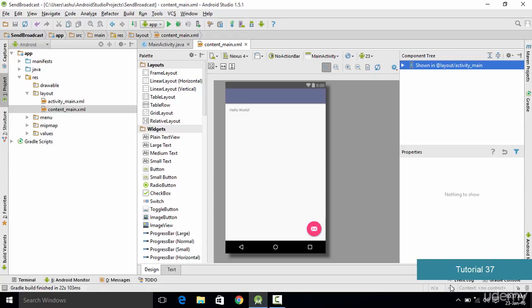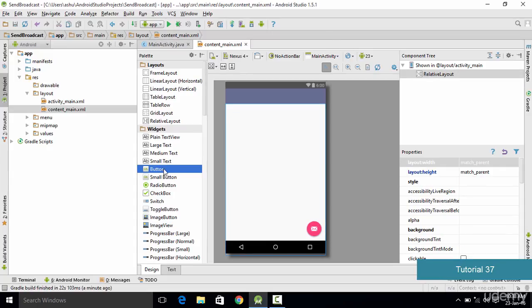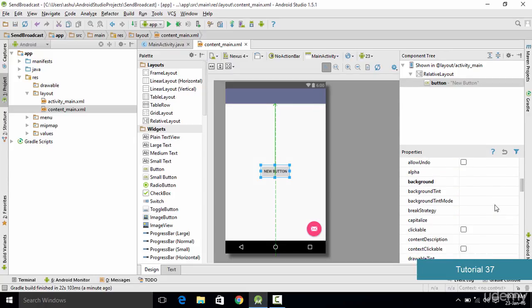Now the next thing which we need to do is that as we need to pass on a message from this application to another application, we go ahead and add a button to this, so that whenever we click a button, a message is going to get passed from this application to another application. So basically the first thing which we do is that we remove the hello world, and the next thing which we do is we drag a button and place it over here, and let's name this button as send broadcast.